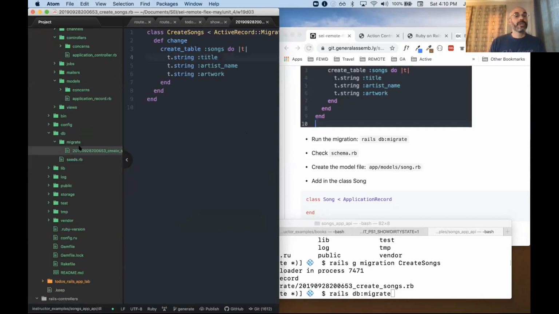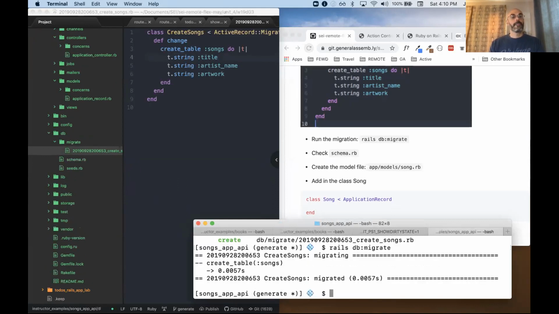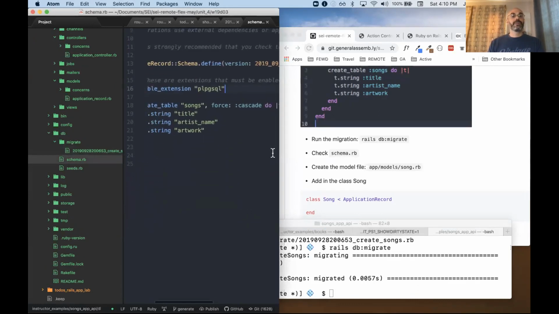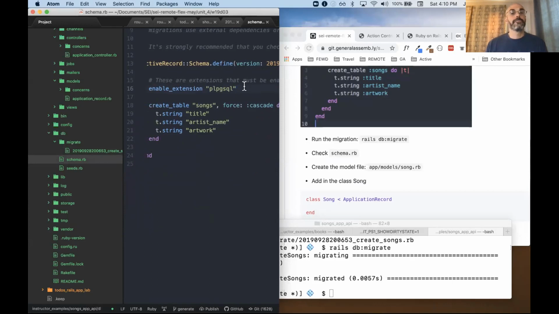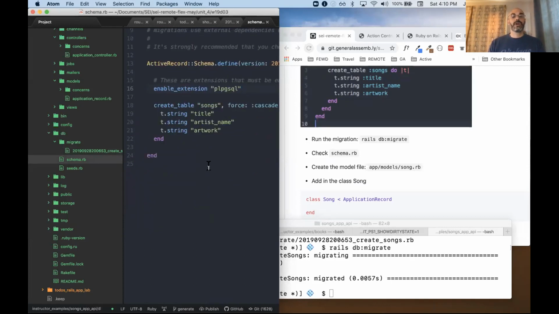Okay, there's no schema file right here. We're going to see a schema file open up any second when I run Rails DB migrate. There we go, schema file. This schema file now says enable this plugin SQL extension, and look, create table songs, force cascade do, and then it creates all these things.